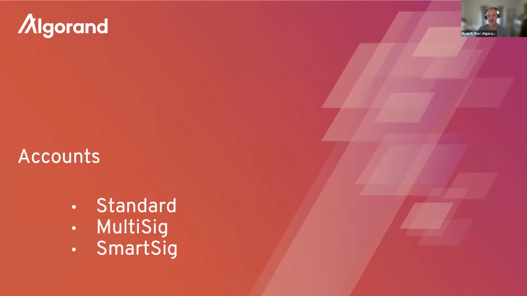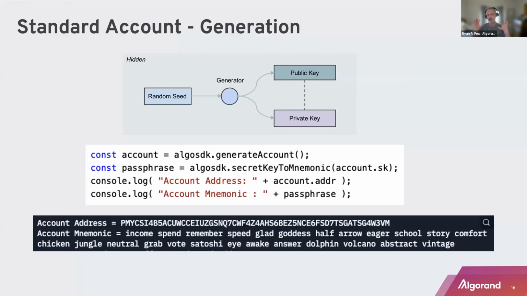First thing we're going to take a look at today are our accounts, and we're going to go through 3 different types of accounts that the Algorand network provides: standard accounts, multi-sig accounts, and smart sigs. All right, a little bit of cryptography here, but I'll try to glaze over that part, right?